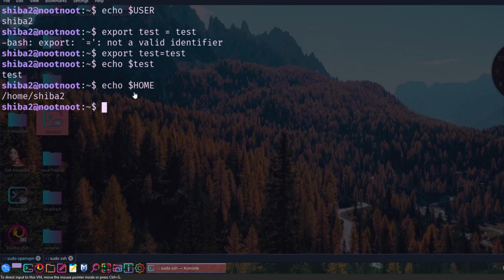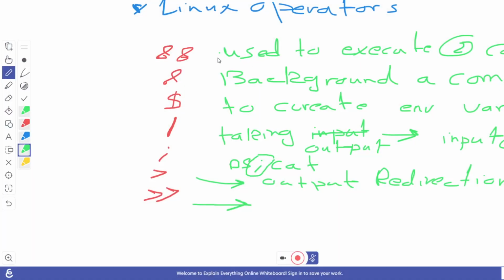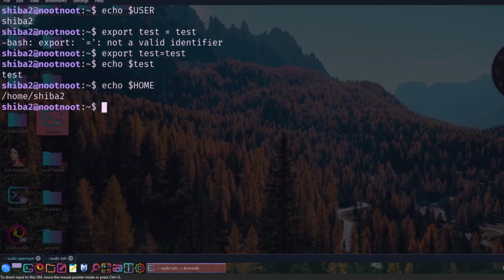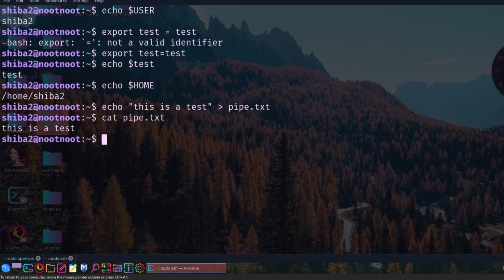All right, let's talk about now the pipe. So now we have covered the double ampersand, dollar sign, now the pipe. The pipe is, as I said earlier, it takes the output of the first command and uses it as an input in the second command. So, for example, let's echo this is test into a file called pipe.txt.